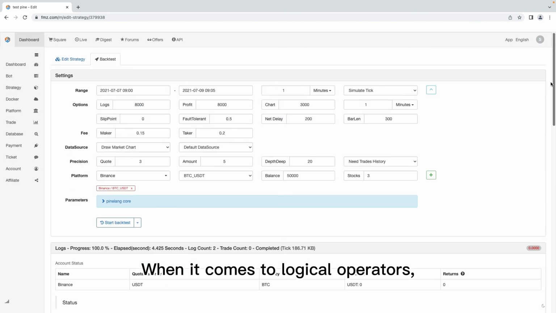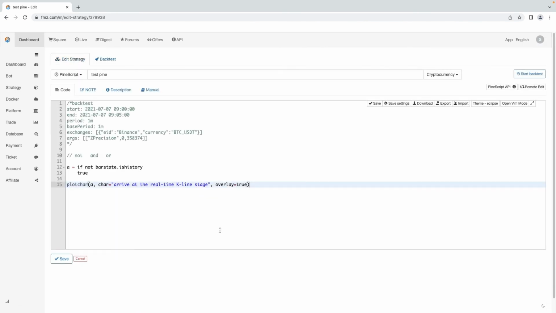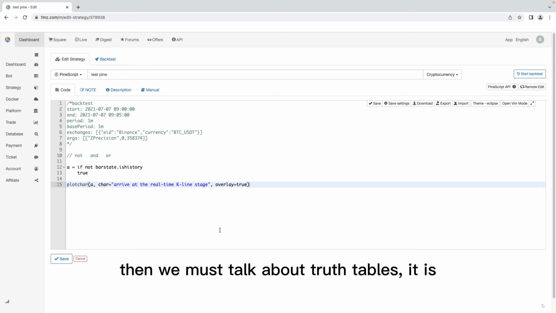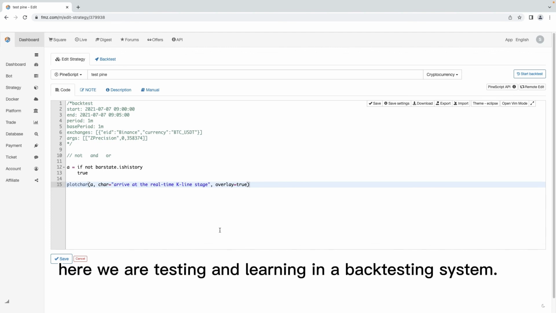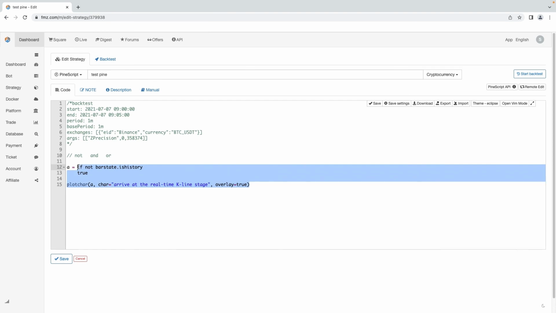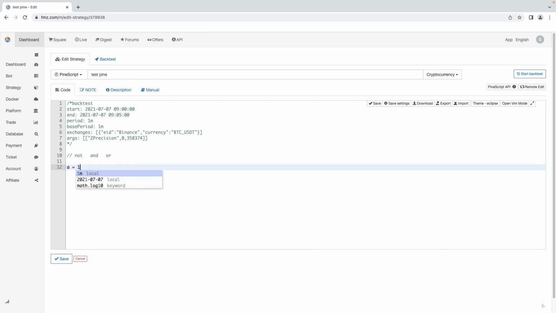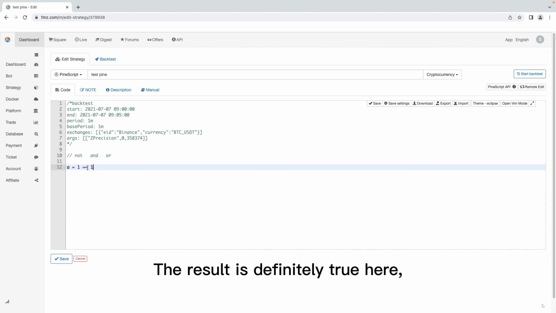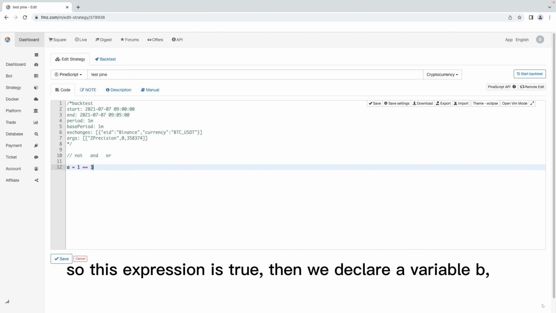When it comes to logical operators, then we must talk about truth tables. It is the same as we learned in high school. Here we are testing and learning in a backtesting system. First, we declare a variable a and determine whether it is equal to 1. The result is definitely true here. So this expression is true.